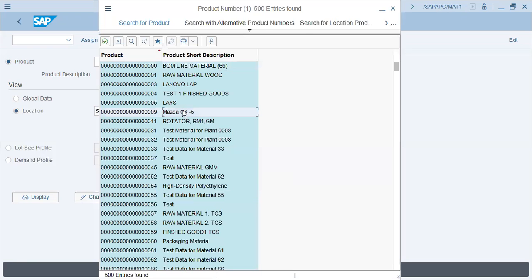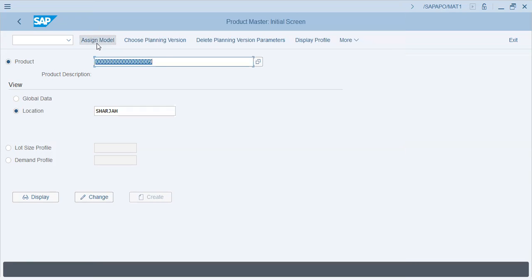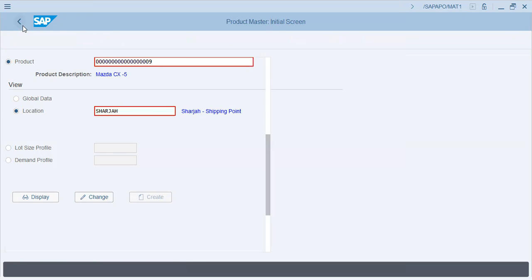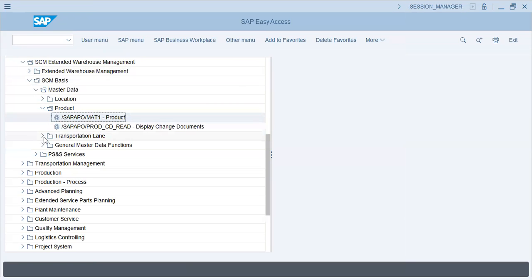Okay. Test data, Mazda CX-5. I don't think the model will be there. We'll have to configure that. But this is actually the front end that we're looking at so that we can get an example. The location does not exist because it's made for another plant. So we'll have to make another product as well.